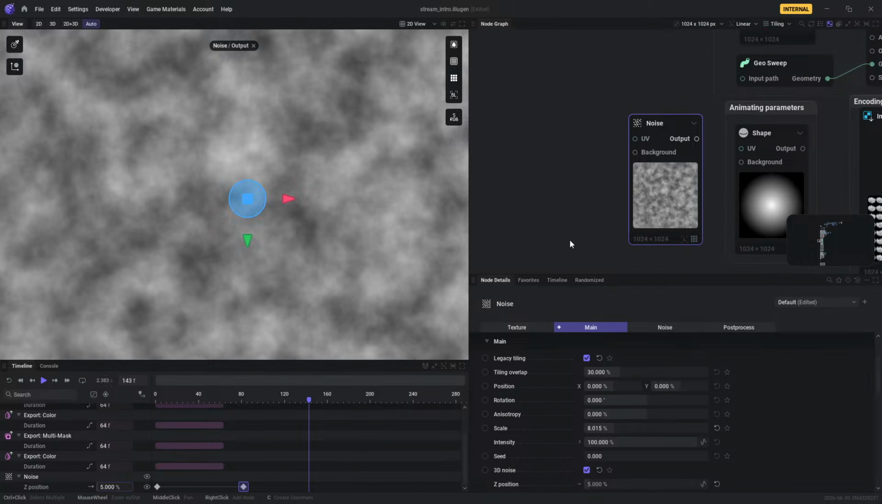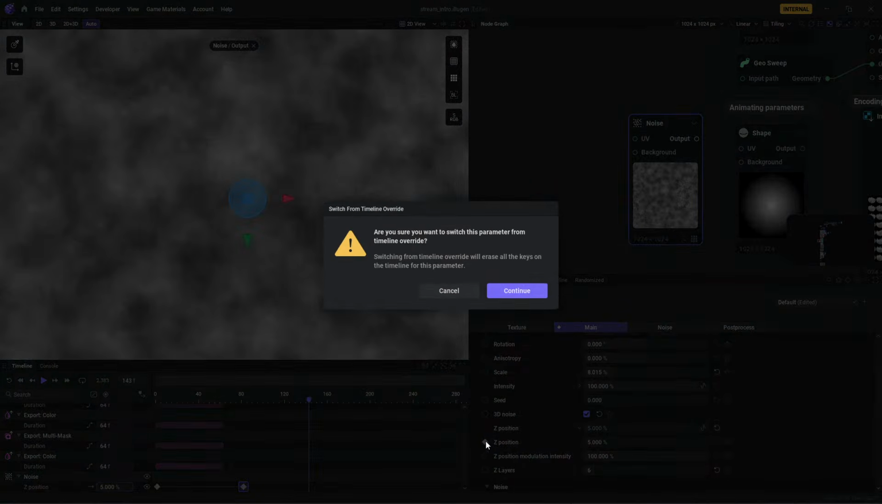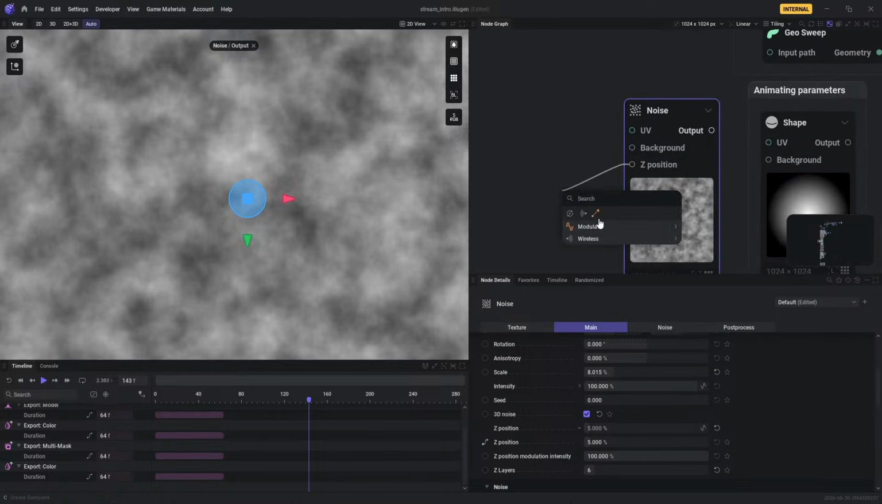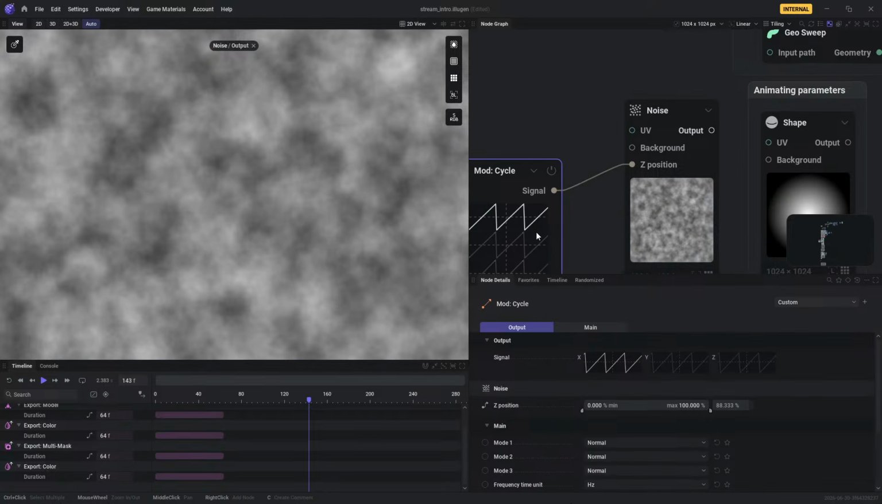Now, what if I don't want to do the hard manual work of keyframing stuff? Well, I can click again. It's going to say, hey, you're going to delete your keys if you do this. I'm going to say continue. And now we have the ability to do oscillators. This is another data type that we have. You can even do stuff like MIDI and ADSR if you're musically inclined and want to control things with a physical touchpad or something. But in general, let's just do a mod cycle.